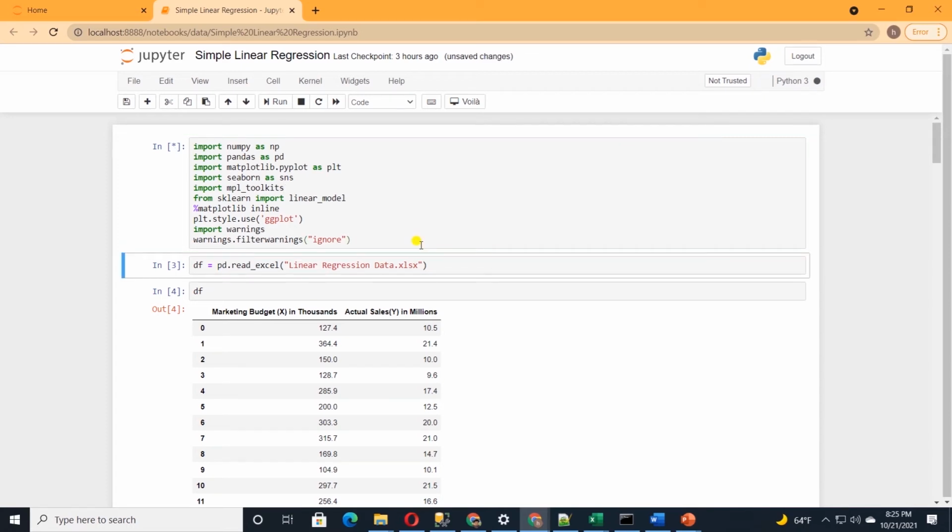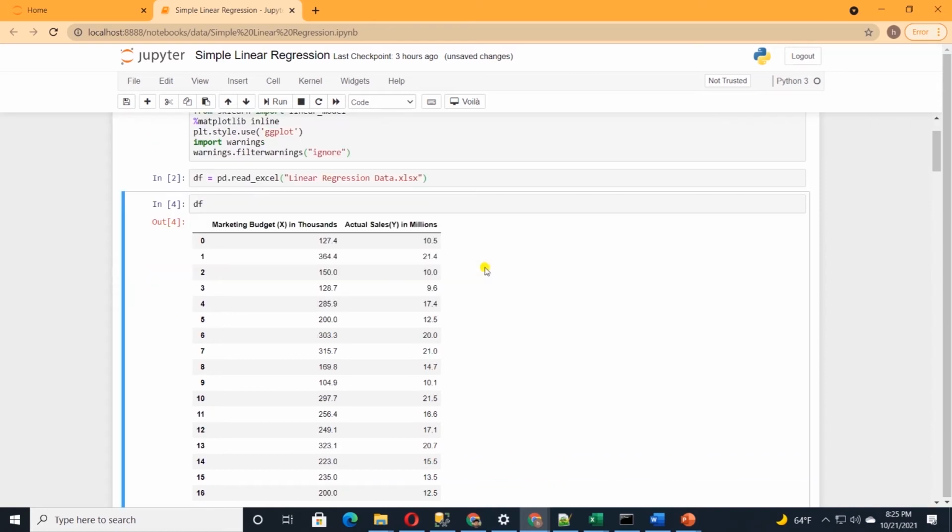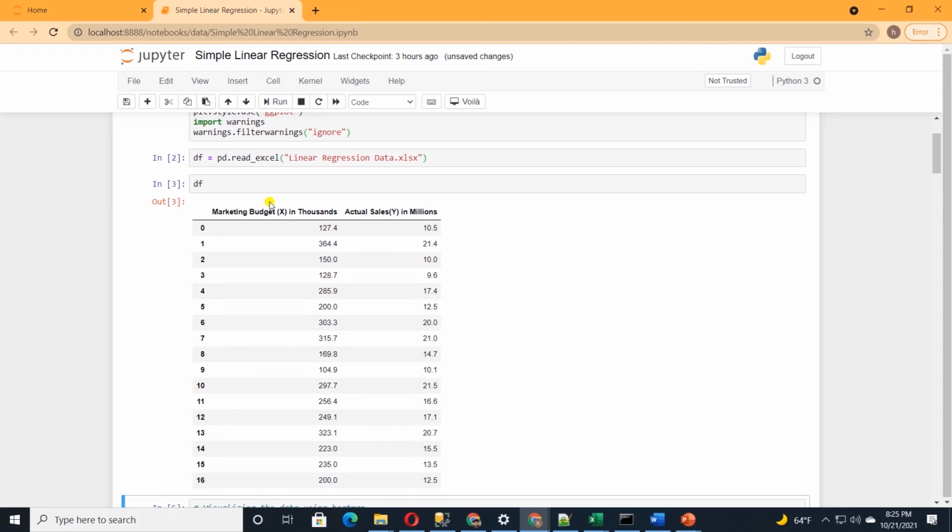I am going to run this cell with the keyboard shortcut Shift plus Enter, or you can select the cell and click the Run button from the toolbar menu. Let's go ahead and import our data. We are importing an Excel file with the help of the Pandas read_excel method, and we are saving it to a data frame called df. Let's go ahead and print the df to get a sense of the data. It is a simple data set with two variables, marketing budget in thousands and actual sales in millions. This data set has 17 observations or rows.